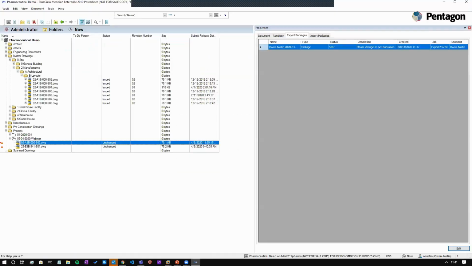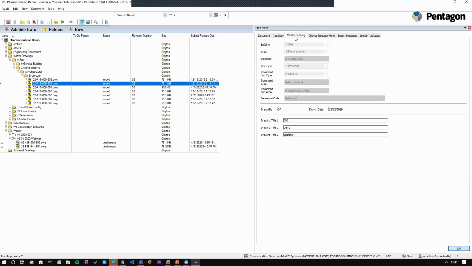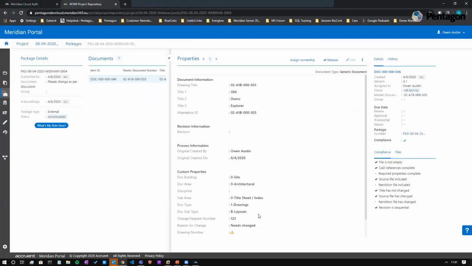If I just look back at Meridian here and look at that document that I had sent out, looking at the master drawing properties there, the building, the area, the discipline, the doc type, all of those properties are actually taken across. You have to excuse discipline, I was having a problem with that. So all those document properties are taken across, the titles for the documents and all those kinds of things. Again, whichever properties you have in the document in Meridian can also be presented here. And in here as a contractor, I have the ability to come in, edit these properties and make changes if I wish.